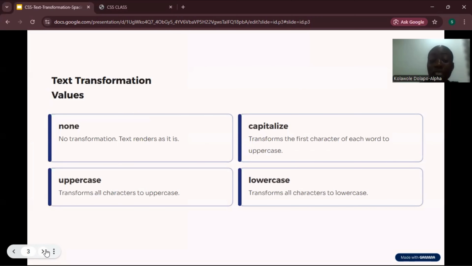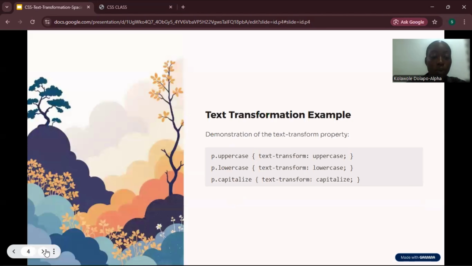We have none, that is no transformation. The text renders as it is. We have capitalize, that transforms the first character of each word to uppercase. Then we have uppercase, which transforms all characters to uppercase. The last one we have is lowercase, which transforms all characters to lowercase. Let's proceed. So we have a text transformation example, a demonstration of the text-transform property.